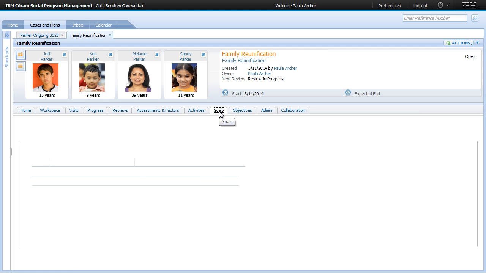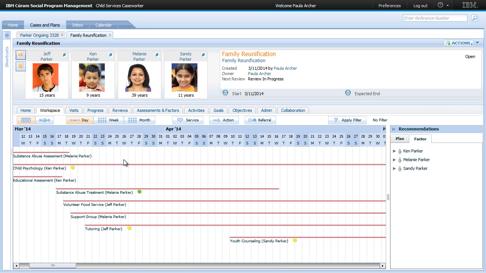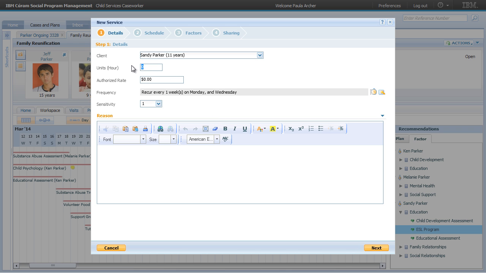Based on needs identified, goals and objectives can be defined for a client that will help the client to focus on positive results during the planning process. Services and activities may be added to the outcome plan to address the needs identified. System recommendations based on assessment results are provided to help a caseworker identify the most appropriate activities for a client.